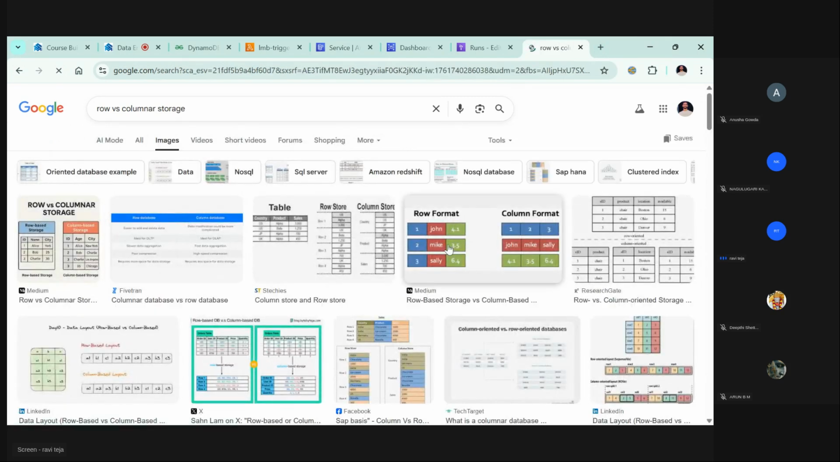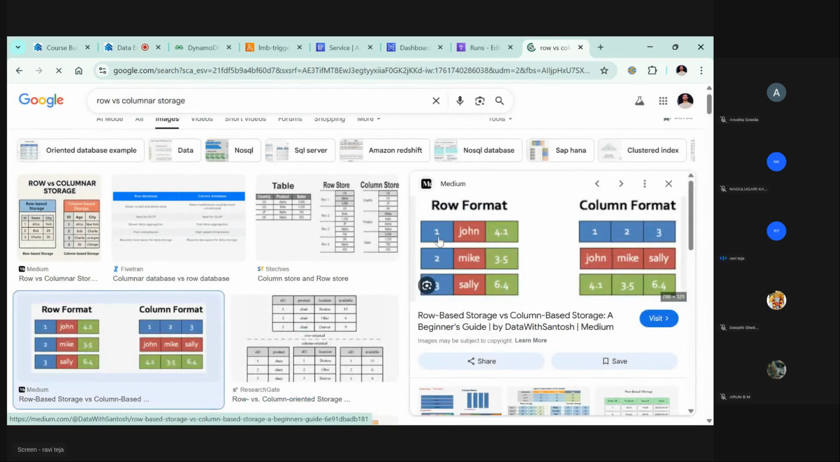So this is row format versus columnar format. In row format: 1 John 4.1, 2 Mike 3.5, and 3 Sally 6.4. But in columnar format, 1 to 3 will go in as one place, John, Mike, Sally will go into one place, and 4.1, 3.5, 6.4, this entire data will go into one place. Simple. You can see how this will be.